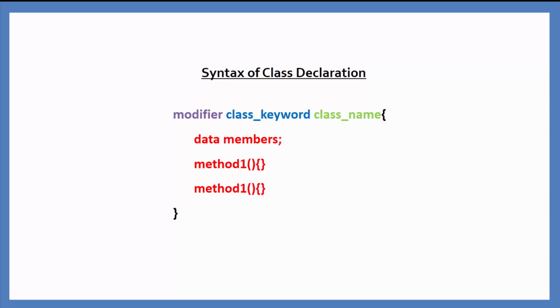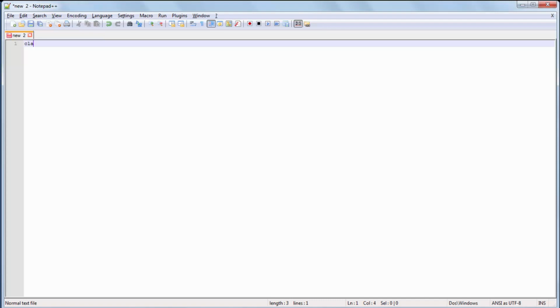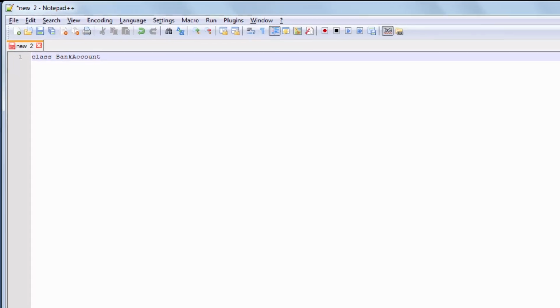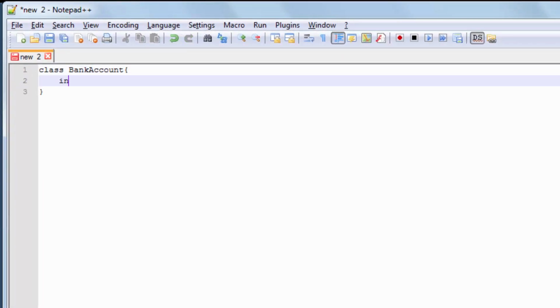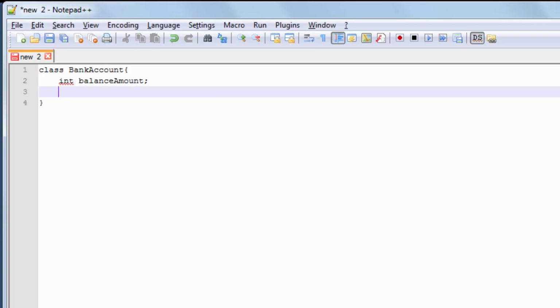Now let's take an example. Suppose we need to create a bank account program. Then we can think of bank account as an object. Now, to implement this object, we create a class named BankAccount, having a member variable balance amount of integer type, and methods to deposit balance and balance inquiry.